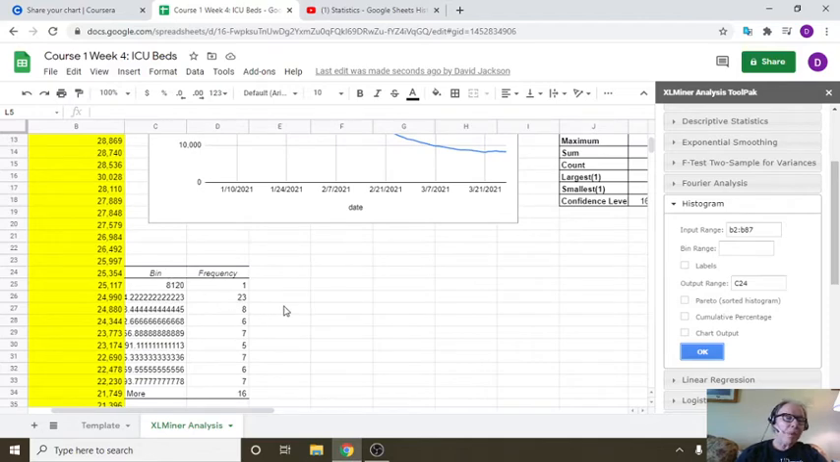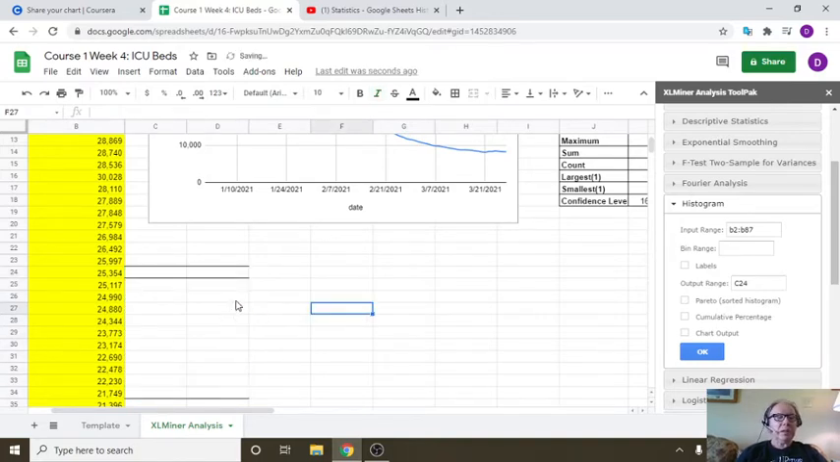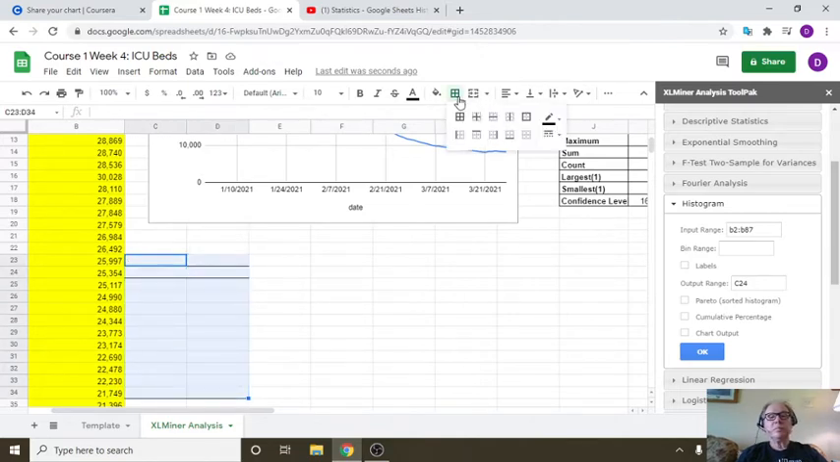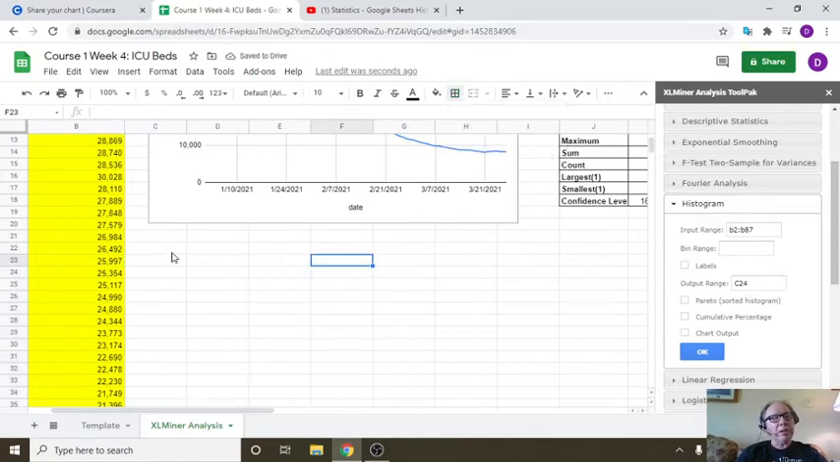Now, so how do we create the actual plot itself? Well, let's just go ahead and delete all this. That's not what I was expecting. And let's clear this formatting here. Okay, let's come over here and see if we can create a histogram using our plots function.